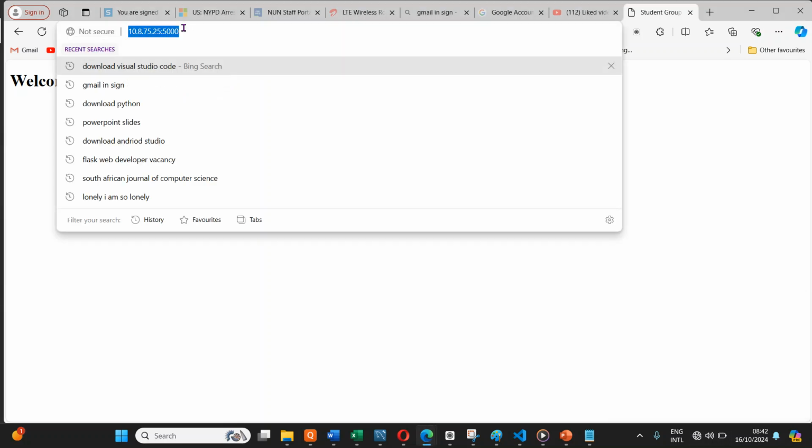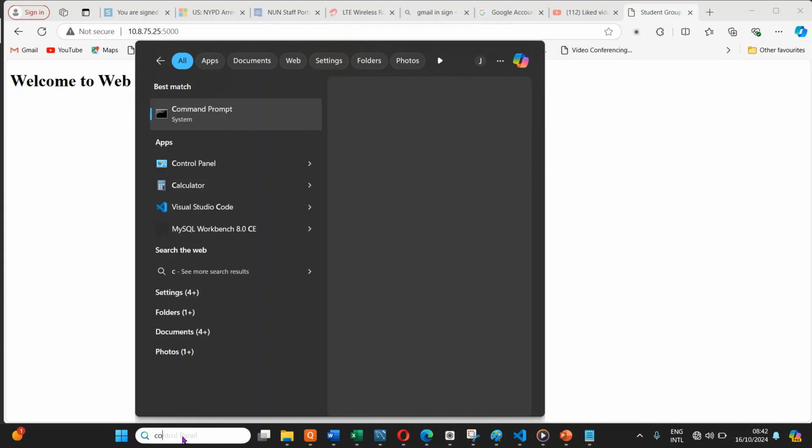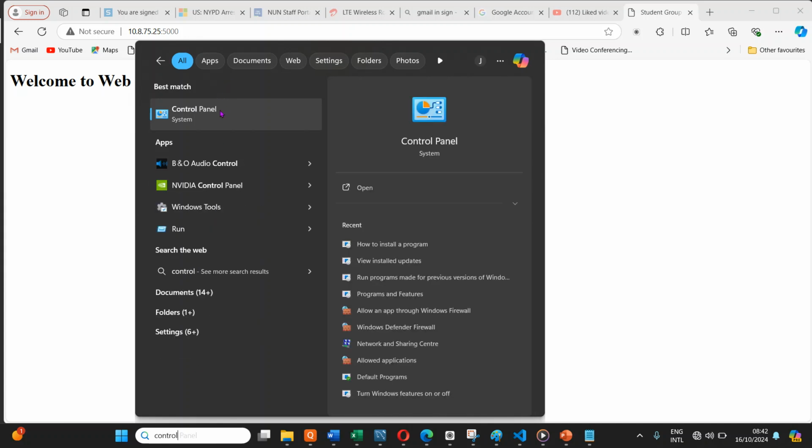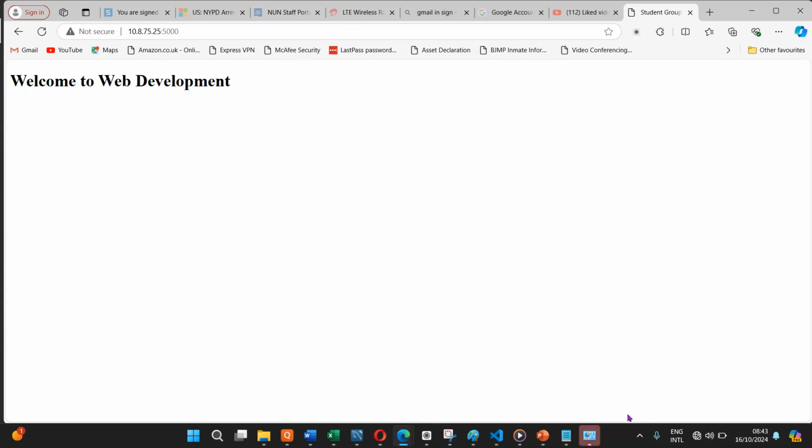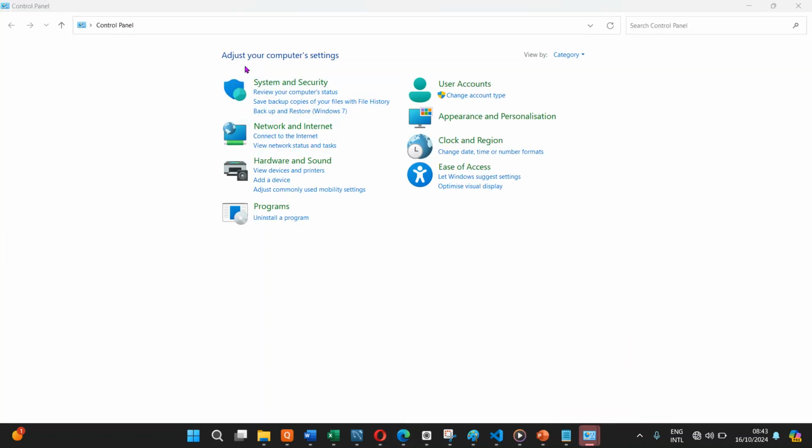But remember, for your port 5000, you need to set a rule on your firewall if you're using the Windows operating system. How you need to do that is just to go to the control panel. I don't know why this is taking time. So what you need to do is go to the control panel, which has opened here.